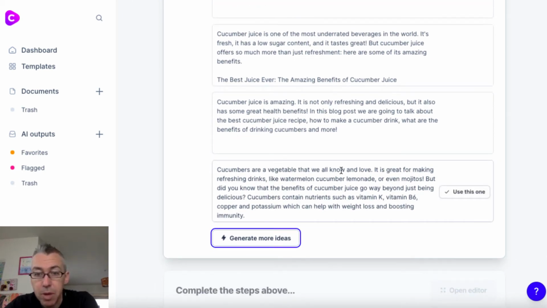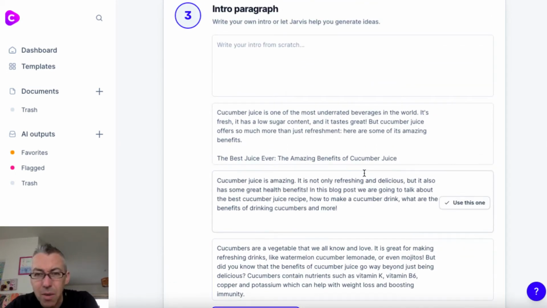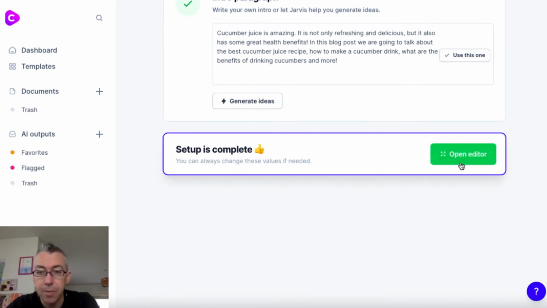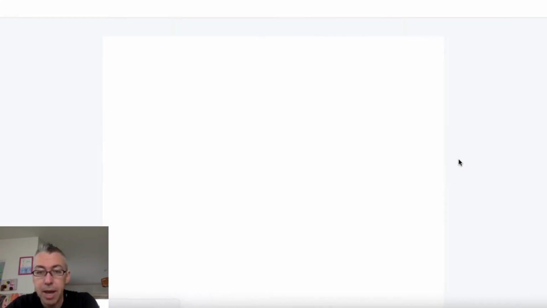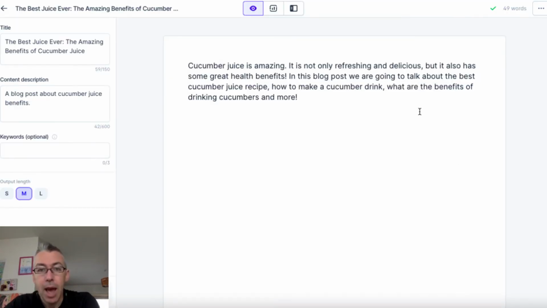Cucumbers are a vegetable that we all know and love. It is great, so it really should be they are great. So let's not choose that one. Cucumber juice is amazing. It's not only refreshing and delicious, but it also has blah, blah, blah. This looks good. We'll use this one. Then we're going to click on Open Editor. And we have this introductory paragraph here.